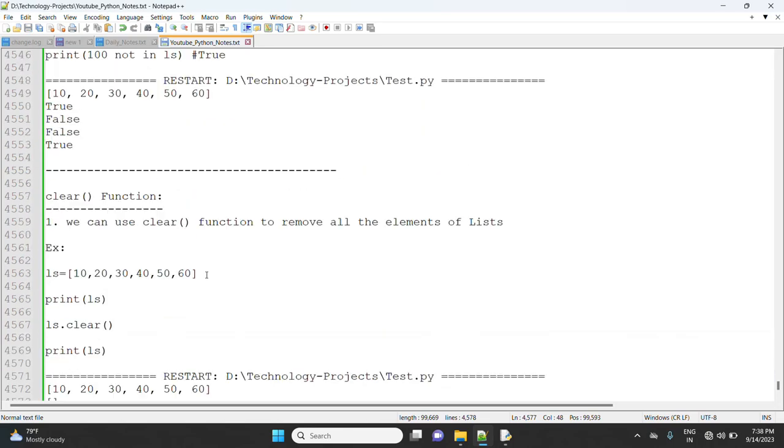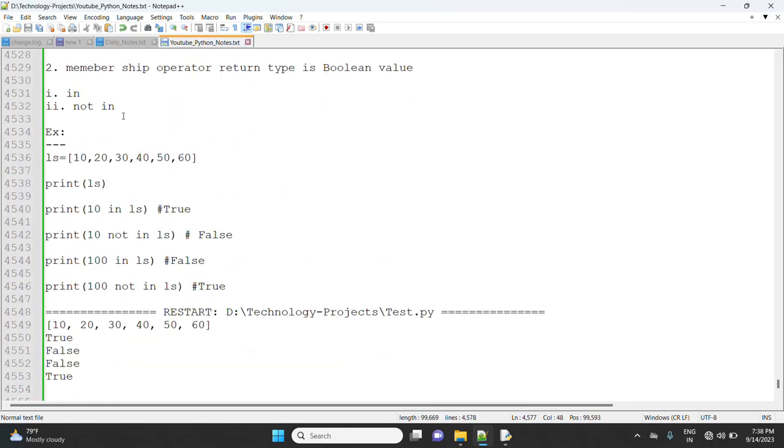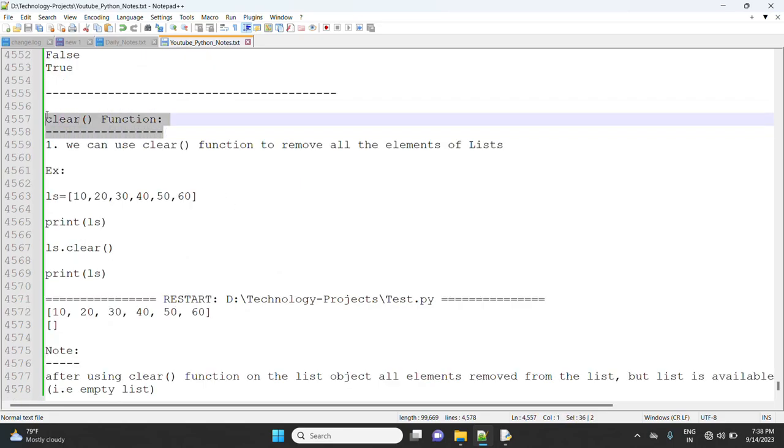So this is nothing but membership operators and the clear function. Membership operators are of two types: the in operator and the not in operator. The clear function removes all the elements from the list, but the list is available, only the elements are removed, and an empty list is available. So today's concepts are membership operators and the clear function.